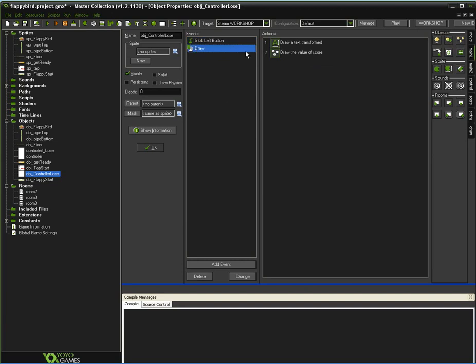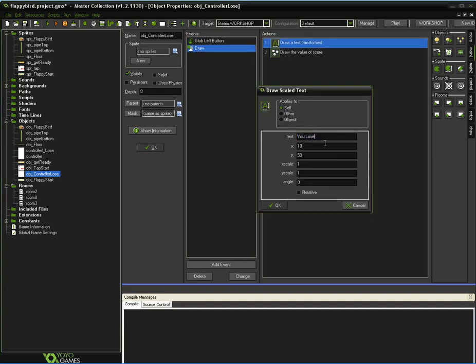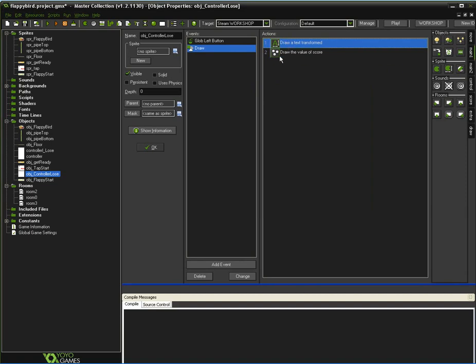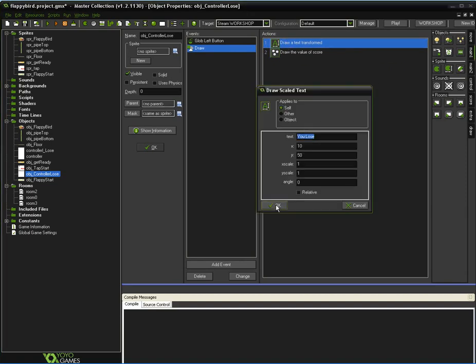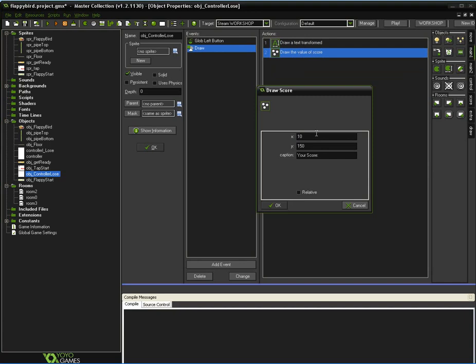And what do you do here? You draw the text, You lose. I drew it at 10 pixels over, 50 pixels down. You can pause the video and go ahead and put that in. And now we draw the value of the score at 10, 150, and it says Your score.